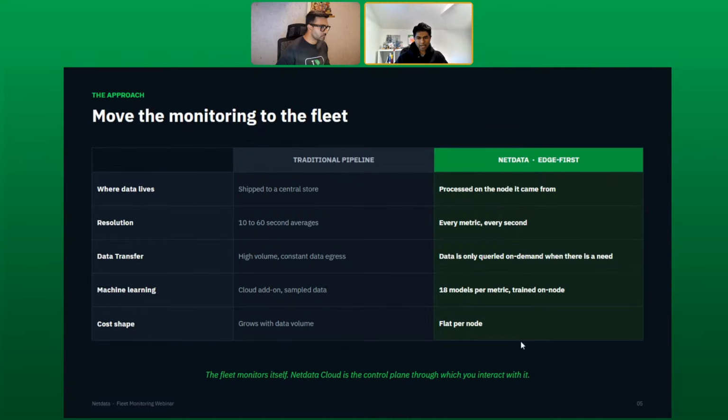So the underlying idea here is that the fleet is monitoring itself. The fleet has the Netdata agents running on it. So each individual node, or multiple nodes being monitored by one parent agent, all of that is happening on your side of the world. And when you interact with Netdata Cloud, which is our control plane, you're seeing what's happening there. You're not actually seeing something that's happening on Netdata Cloud being stored on Netdata Cloud.